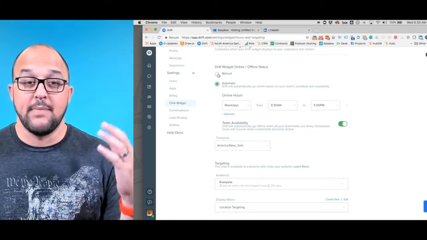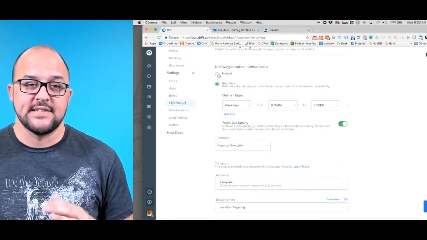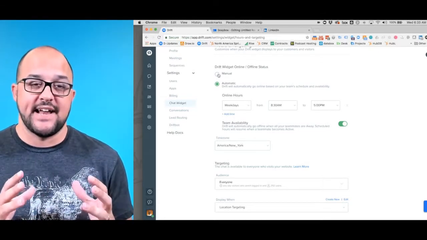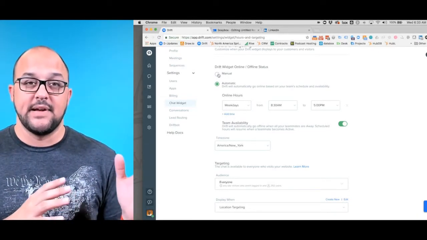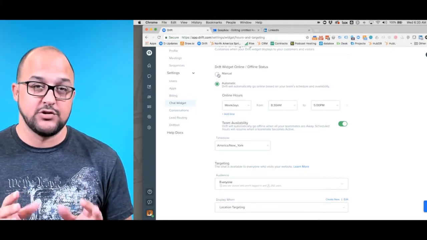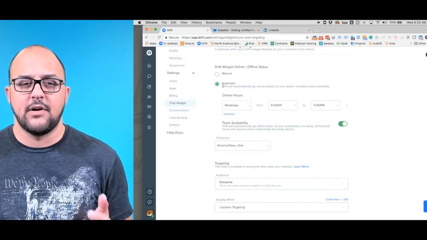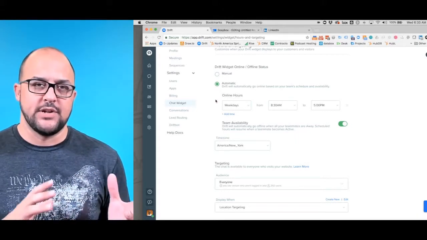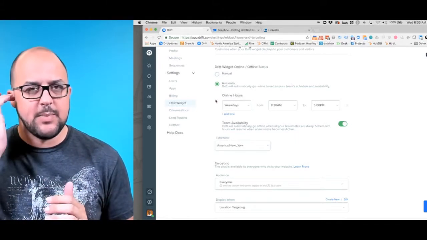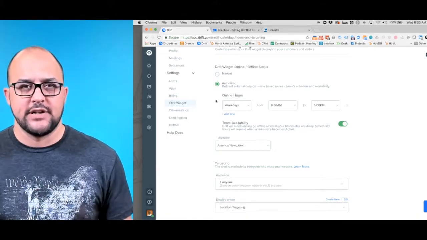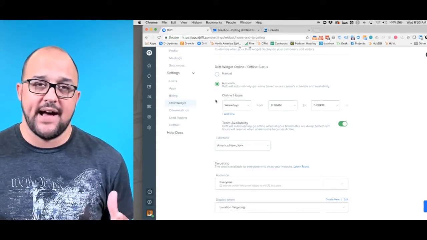And so you've got your manual online and offline status, which would be directly connected to the individual reps, whether they're showing online or not. And then you have automatic. This is a really great way of setting it, especially in the beginning, making sure that during normal business hours, for instance, you have chat.